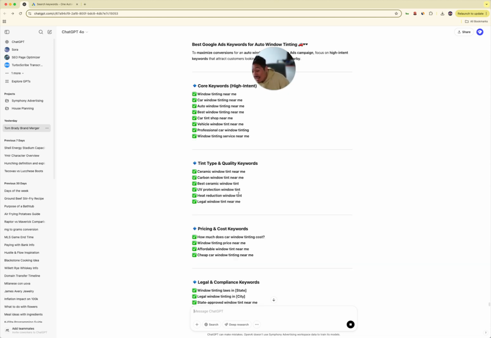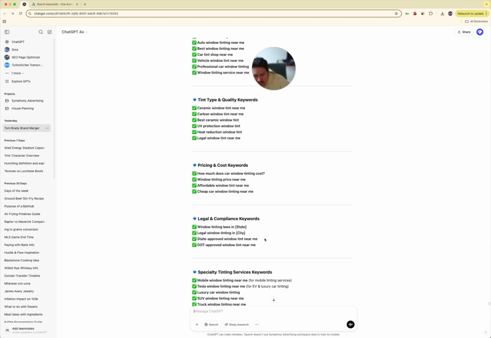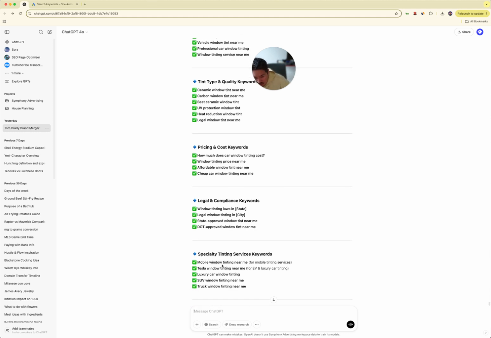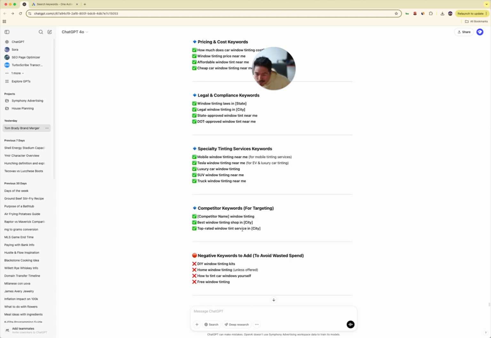And then they have tint types, so ceramic window tint, carbon window tint. Then price, how much does it cost? That's more mid-funnel. High intent means they're ready to call you. Pricing and cost keywords, they're doing research. Legal compliance, window tinting laws, I wouldn't do that. Specialty tinting, so if you do mobile window tinting, I don't know if you do mobile. That's a big keyword. If you do mobile, you should have mobile. And then competitors, I wouldn't do that one.